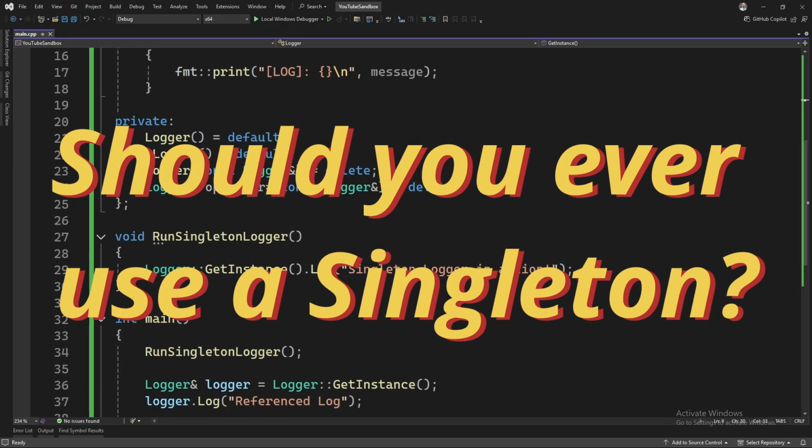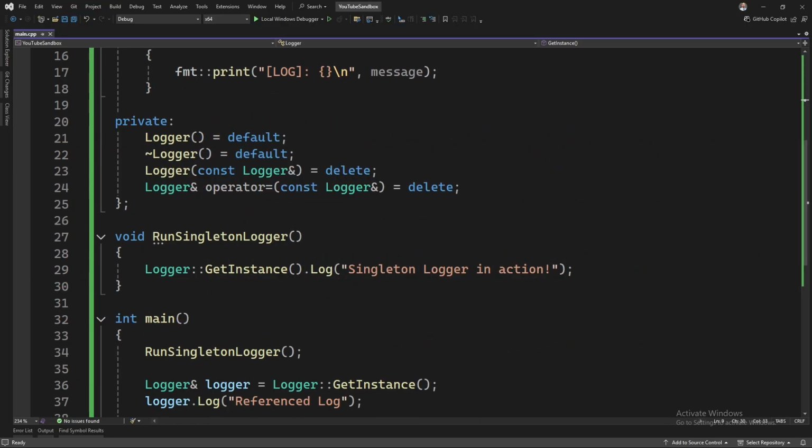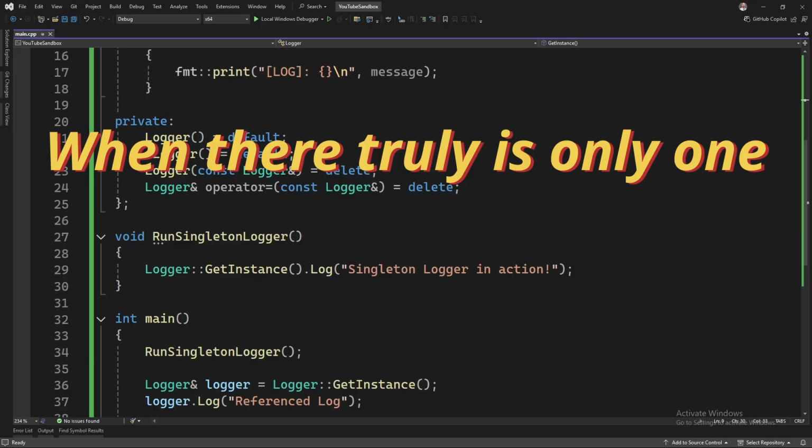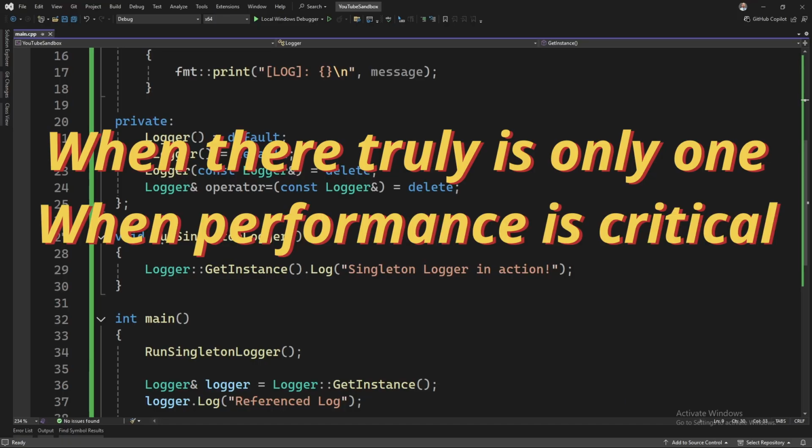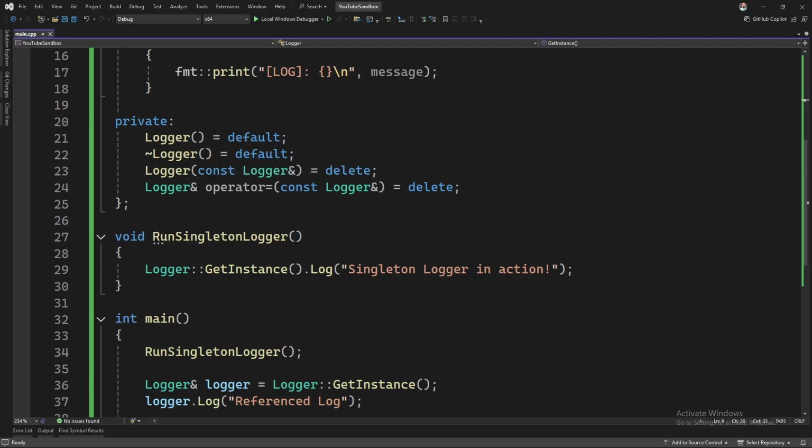So should you ever use the singleton? Of course, but when should you use it? When there truly is just one instance needed. When performance is critical, that matters as well. Also for things like an OpenGL context or a window manager, where you only ever need one, so a singleton could work for that.